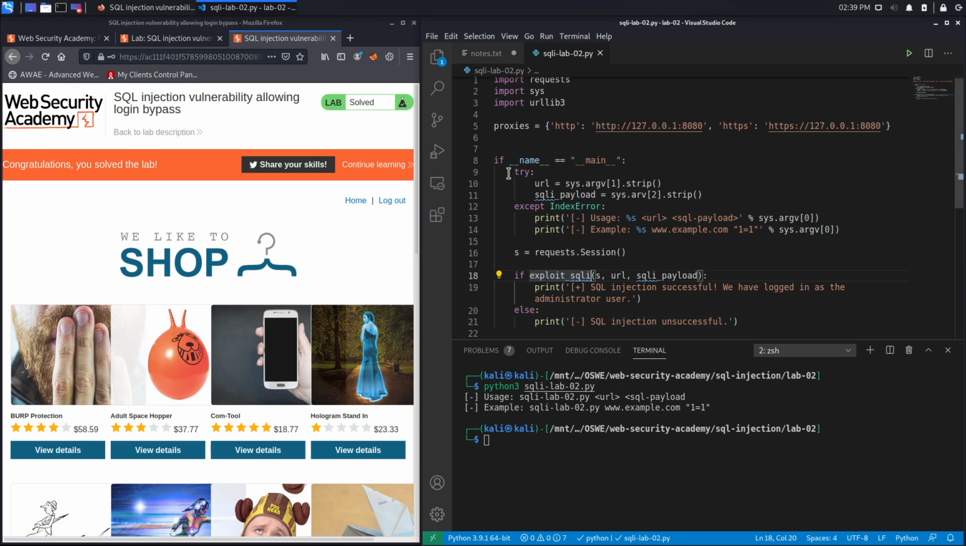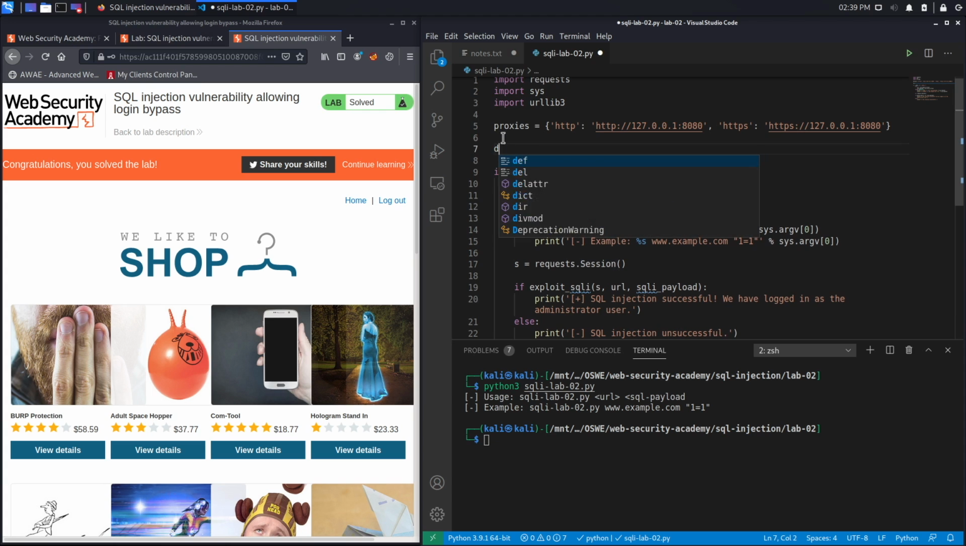Just to recap, what's happening here is it takes in the first command line argument and sets it to the parameter URL. It then takes in the second command line argument and sets it to the parameter sqli_payload. We create a session object from the requests library, and then we pass the session object, the URL, and the sqli_payload into a function called exploit_sqli, which we'll write in a bit. If that function evaluates to true, that means our SQL injection was successful. If it evaluates to false, that means our SQL injection was unsuccessful. So let's start writing the function.